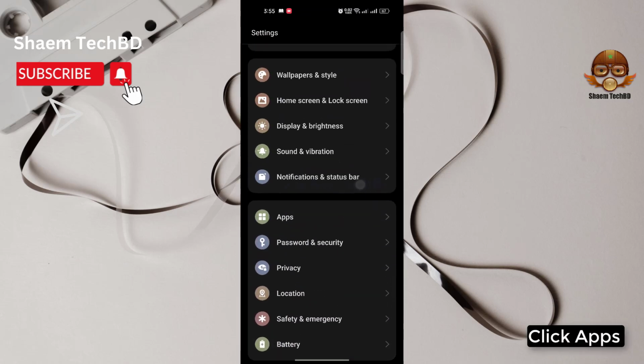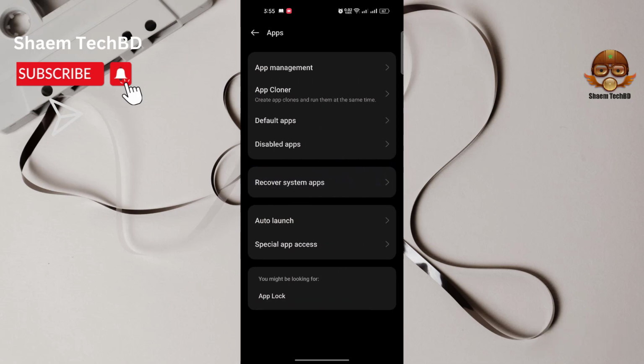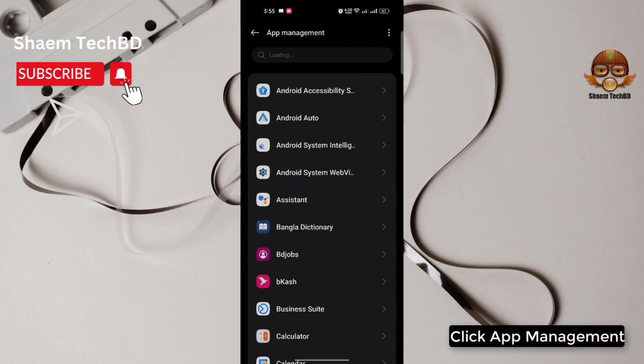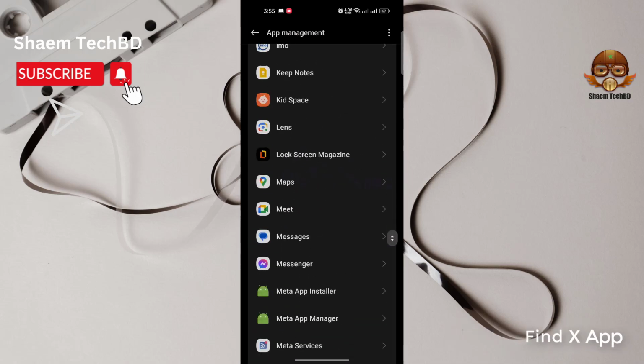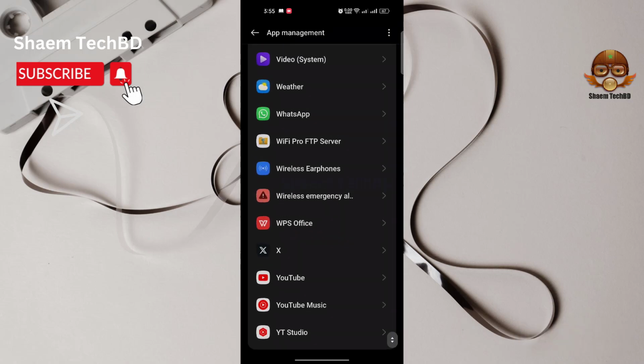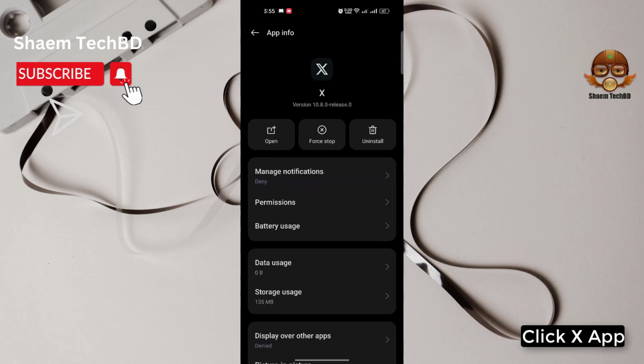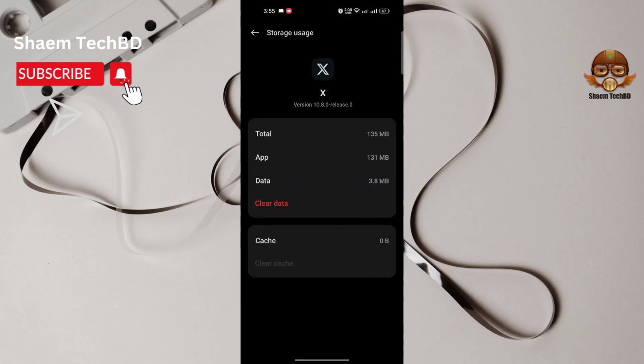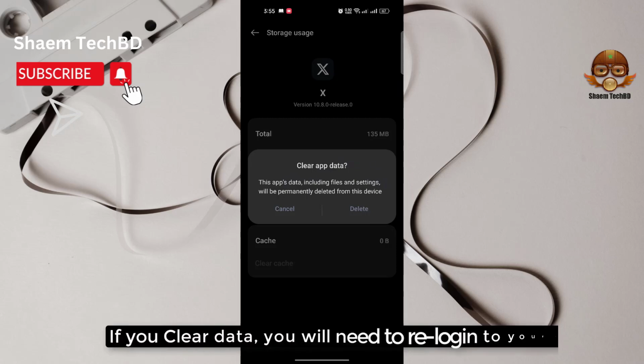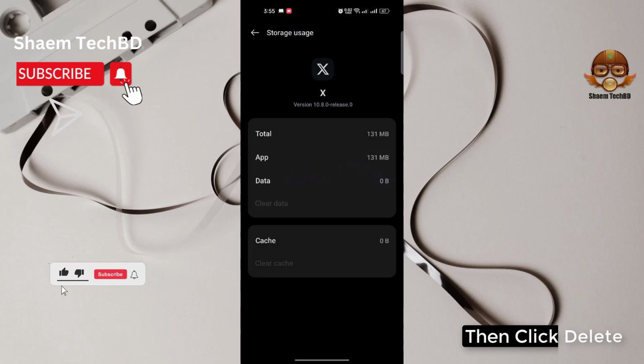Click Apps. Click App Management. Find the X app. Click the X app. Click Storage Use. Then click Clear Data. If you clear data, you will need to relog into your account. Then click Delete.